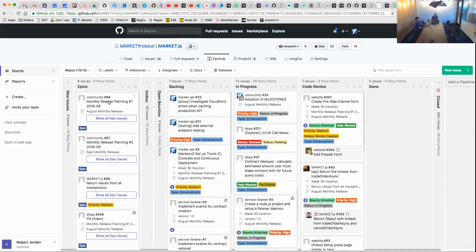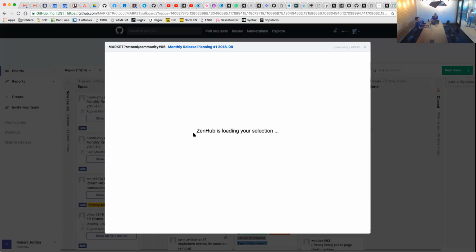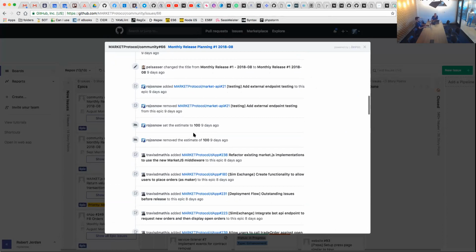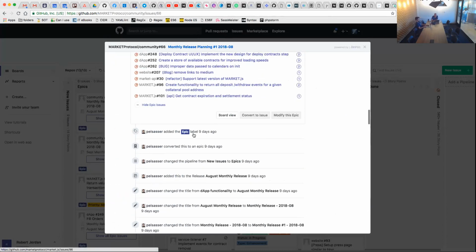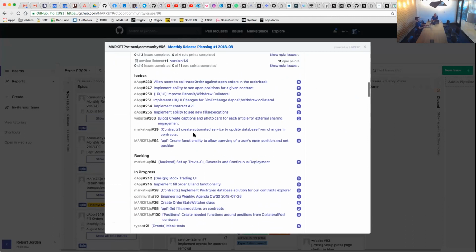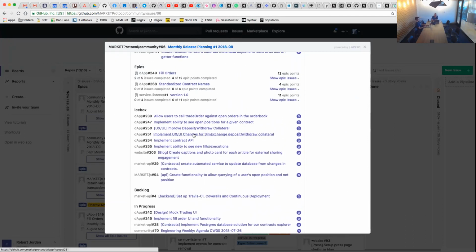And when I click on these, you'll see as we scroll down, there are the different issues in the different stages, or as ZenHub says, the pipeline. So epics is a pipeline, Icebox is a pipeline, backlog is a pipeline, and so forth.